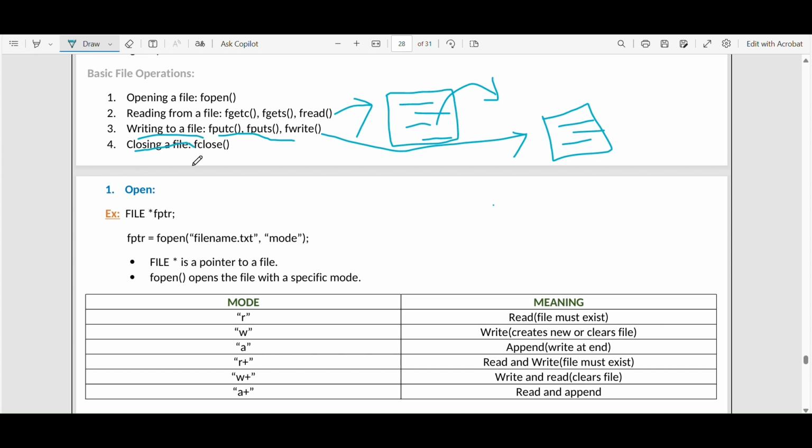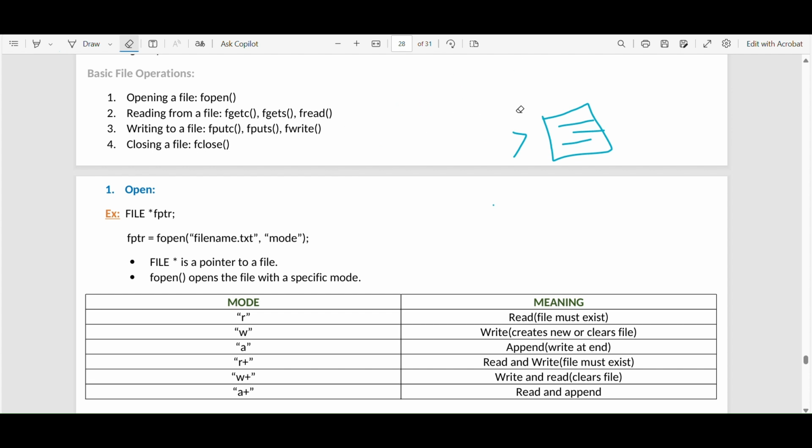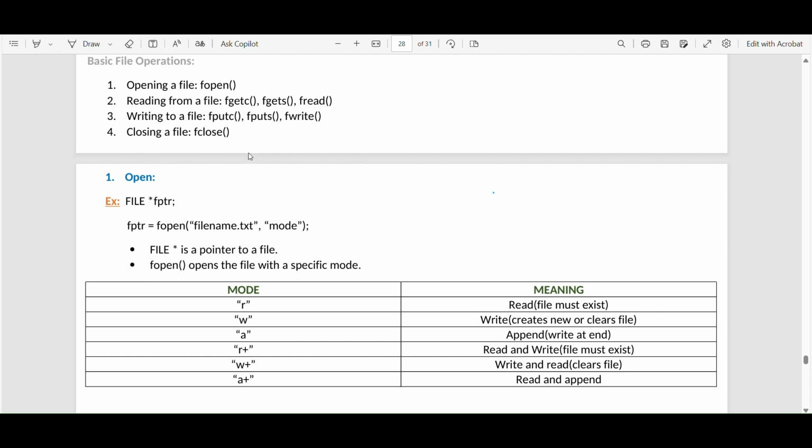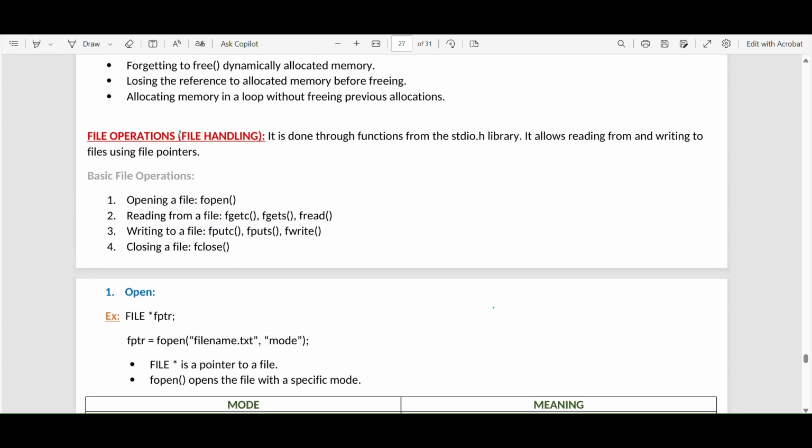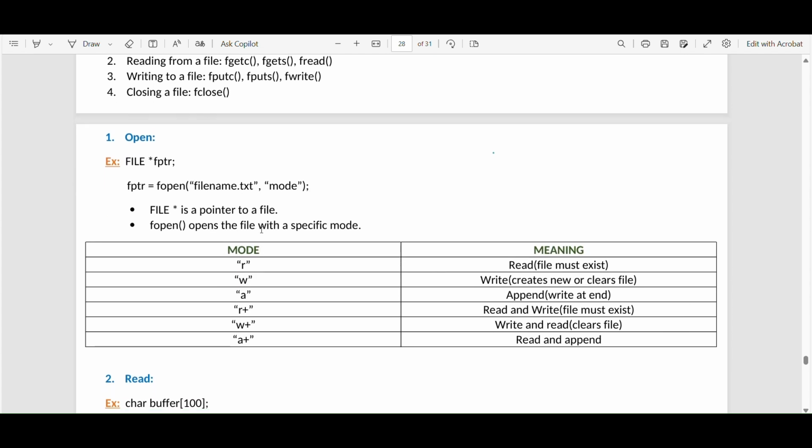And closing a file. See, after writing or reading anything, we will definitely close it, right? Without closing we can't leave it open. So fclose is used to close a file, like closing a book. After reading some lesson in a textbook or notebook, we close it. And after writing the answers in our examinations, we close that booklet also, right? So these are the four types of file operations used in handling files. Okay, let's discuss them in detail.